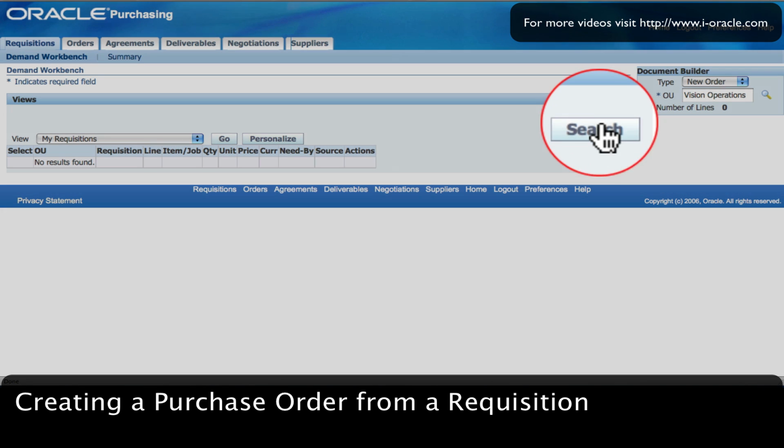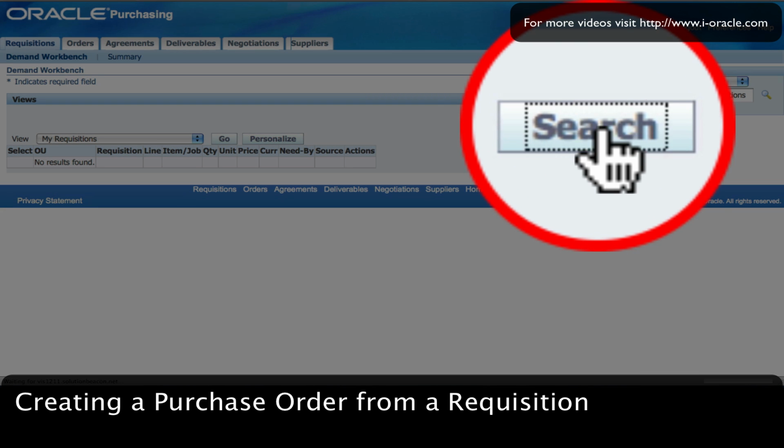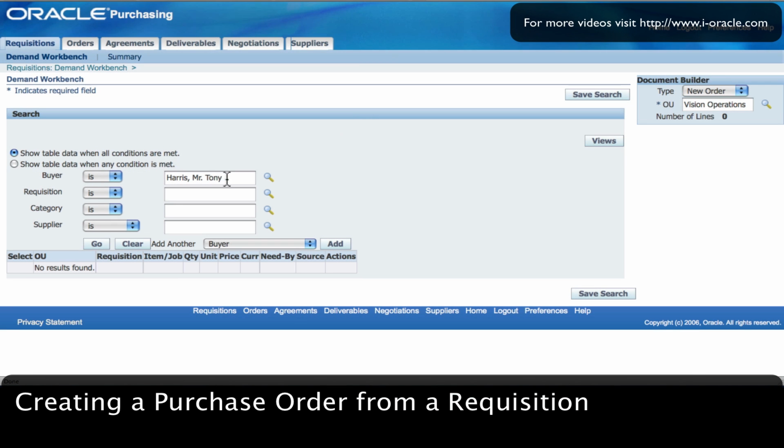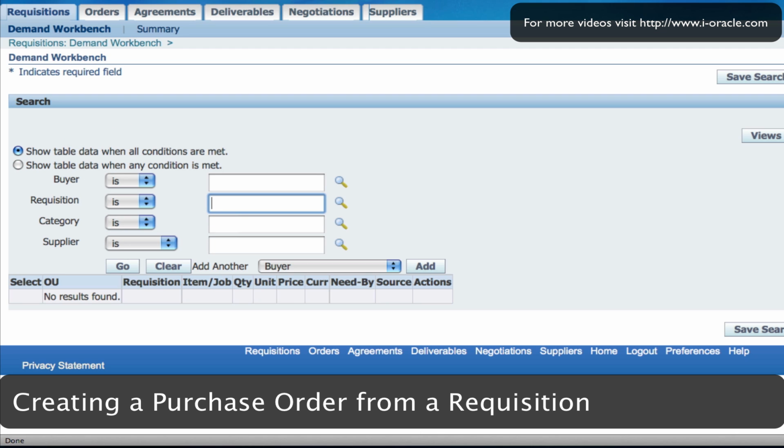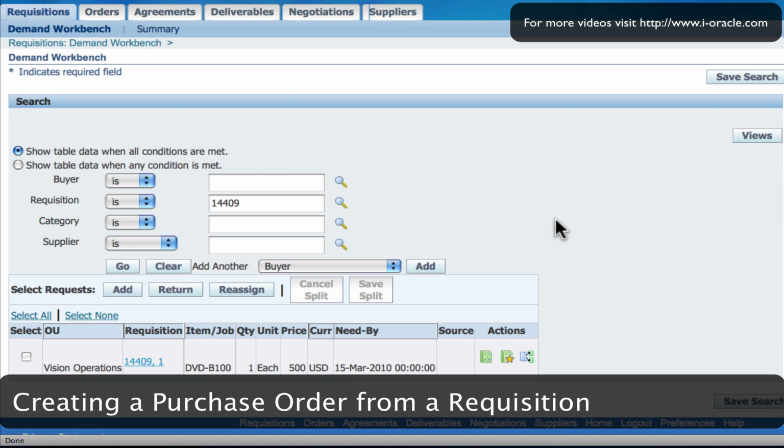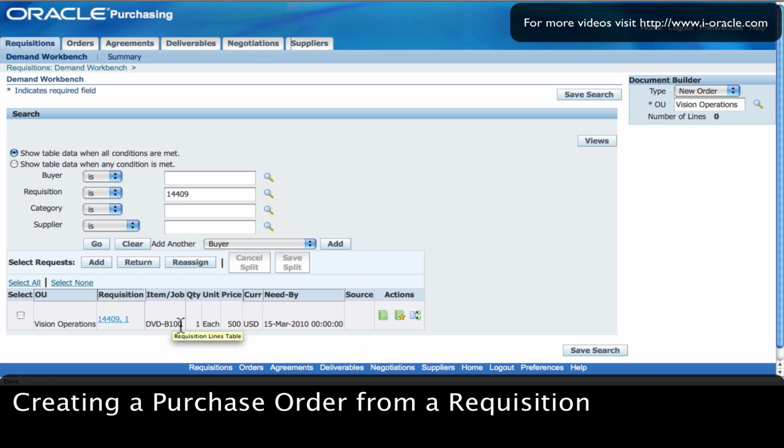And then we need to search for a requisition that we've created earlier on. I'm going to click on the search button, and then I'm going to enter the requisition number. I'm going to search for the requisition, which is 14409. Click on the go button, and this will bring back my requisition for the DVD burner.